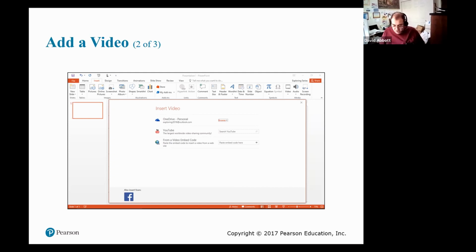Now, when you click video in the media group of the tab, you're given options for finding a video online or on your PC. This option to insert video is for online video. So you can either insert directly from your OneDrive or from YouTube, or from using a video embed code from a website. Or of course, if you have something on your computer, something that you've used, either your own digital camera or your phone, it's on your computer, you can of course use that as well.